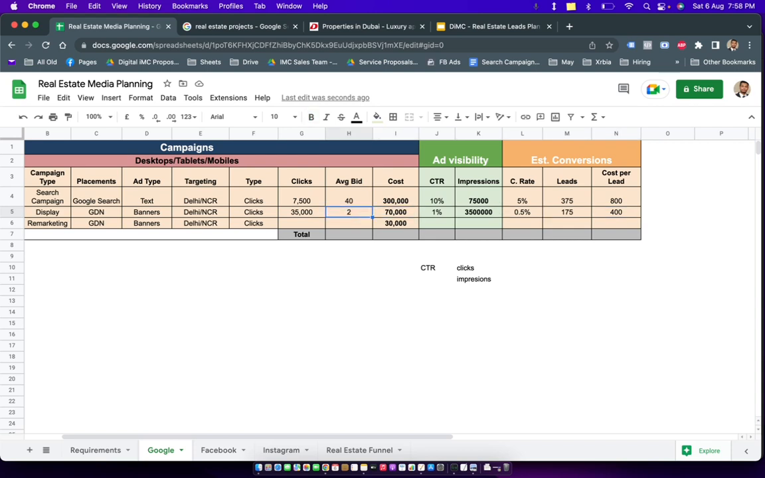Now remarketing ads show on the same GDN, which is Google Display Network. However, through this campaign, we only show the ads to people who already came to the website, through an audience list that we create in the Google Ads or maybe Analytics account. The bidding stays very close to the GDN bidding, which is 3 as an average bid, and the clicks will be total cost divided by the bidding amount. So we're talking about having 10,000 clicks over here.